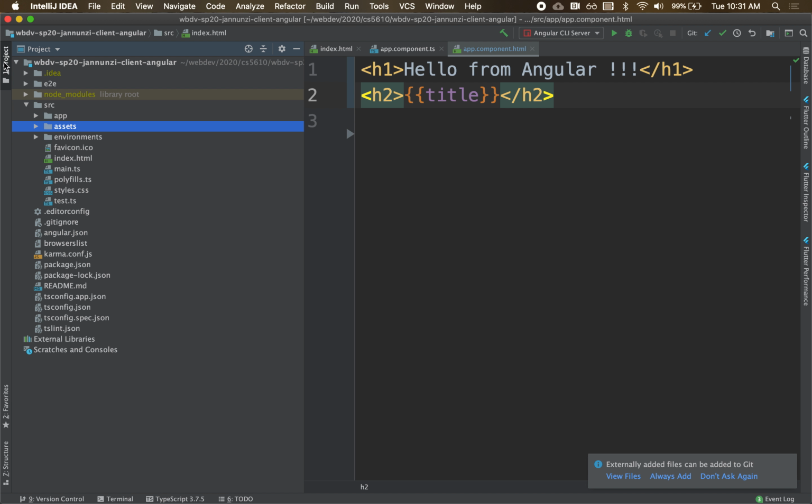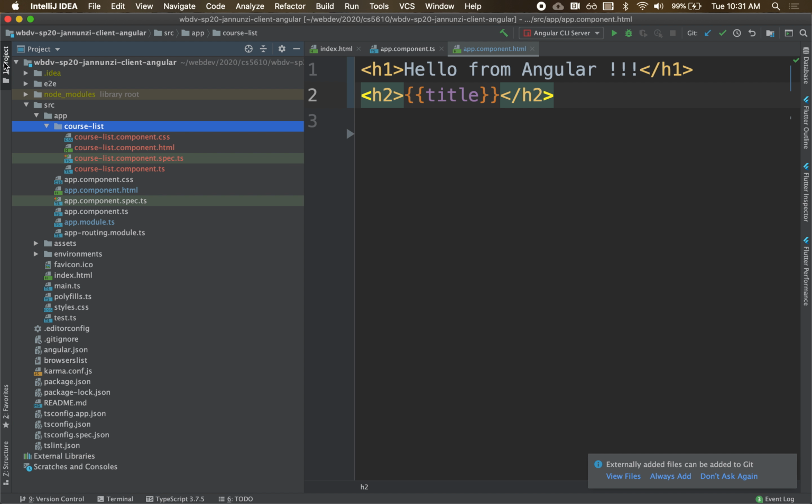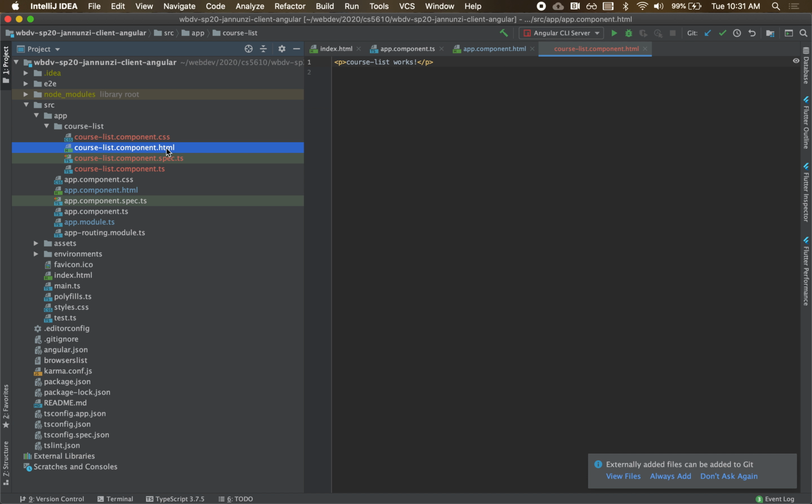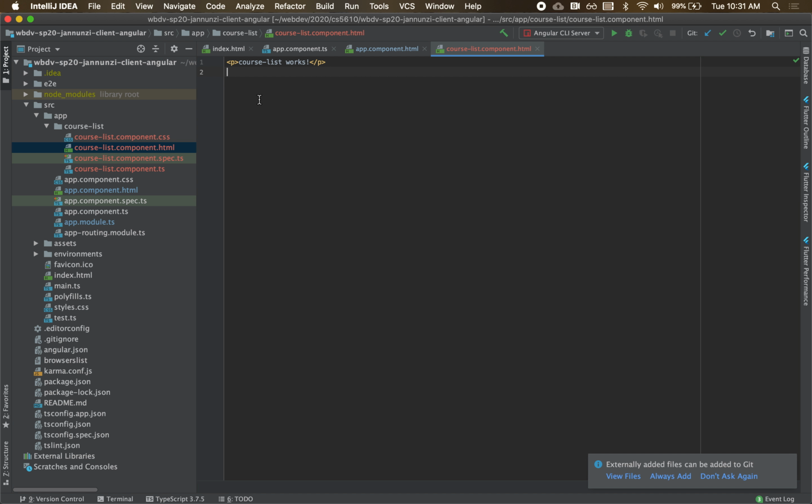We'll notice that under our app directory, that's where most of our application development will be handled, we have a new directory, course list. See that? That's where we have our brand new component, and we can open it up. The HTML part of this is very trivial. It has some dummy content, which is the name of the component and just words. That's all the content for the HTML.